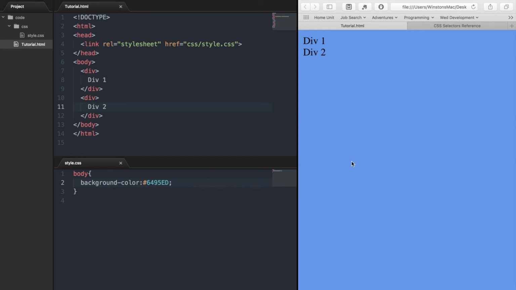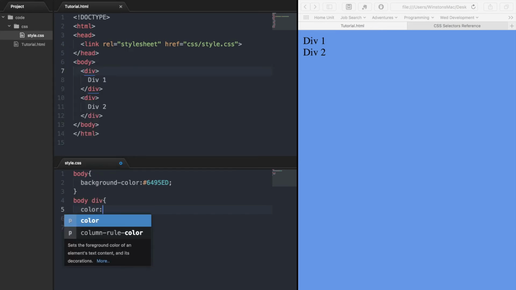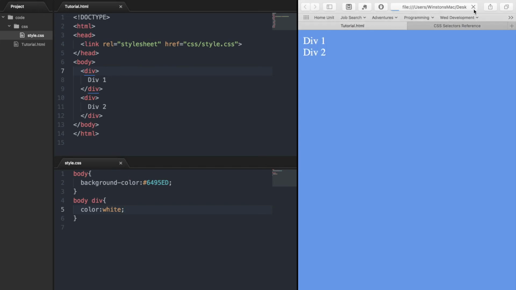Let's now change the font color of the divs to white. The div elements are nested inside the body element. So to select the div element, type body, space, div, and then open the curly brackets. This selector means select all the div elements inside the body element. Now add the color property, just like we did for the background color, and set it to white. If we save the file, you can see that the font color for div 1 and div 2 are now white. You might be asking, what if I want the div 1 font to be black and the div 2 font to be white? To do this, we will need to add a class or an ID to the div elements, and then we can use different selectors to select div 1 and div 2 individually.